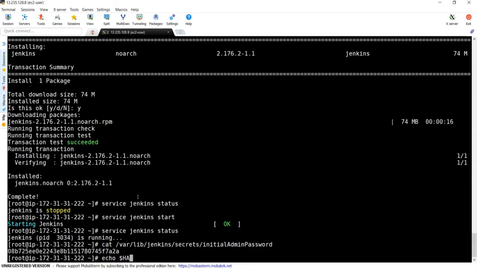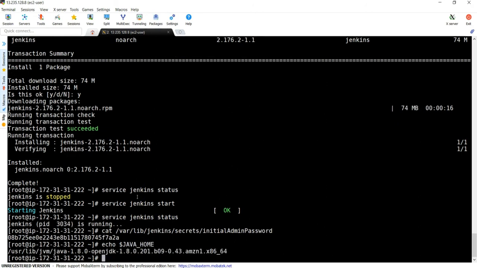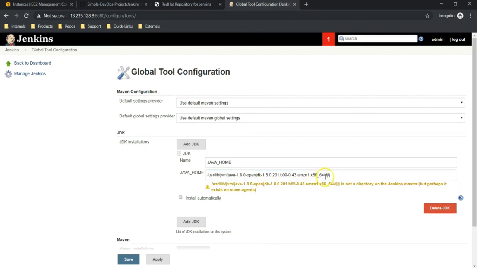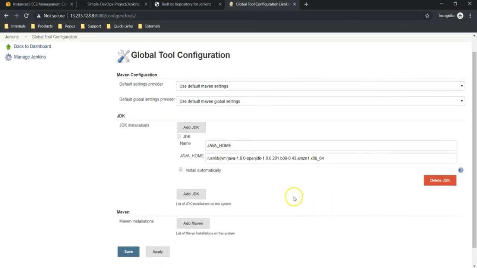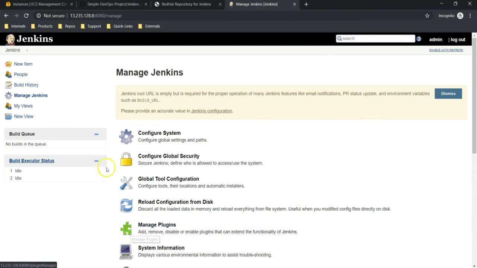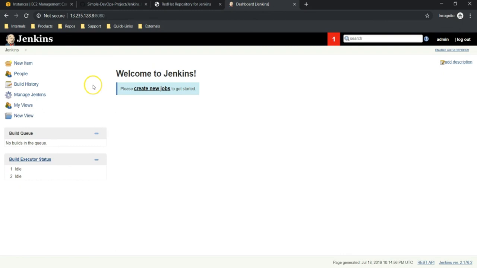Let me grab it from here. Echo $JAVA_HOME. This is our Java home path. Go back again. And if you give any typo, it immediately says that it is not the right path. So, okay, it looks good right now. Apply, save it. Okay, with that I can say that our initial setup of Jenkins is done.